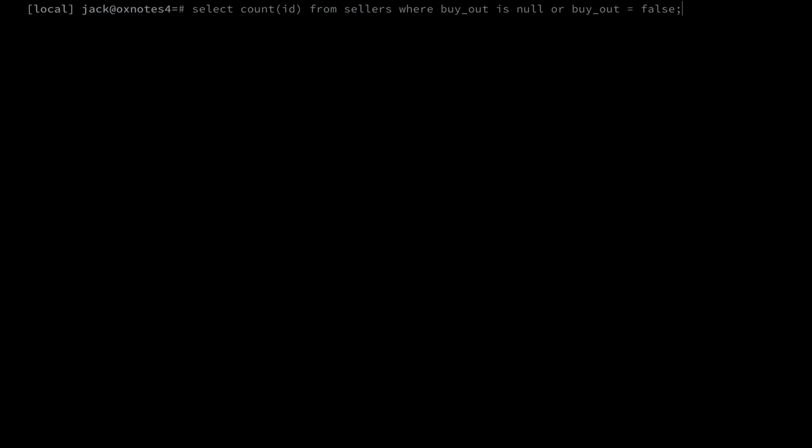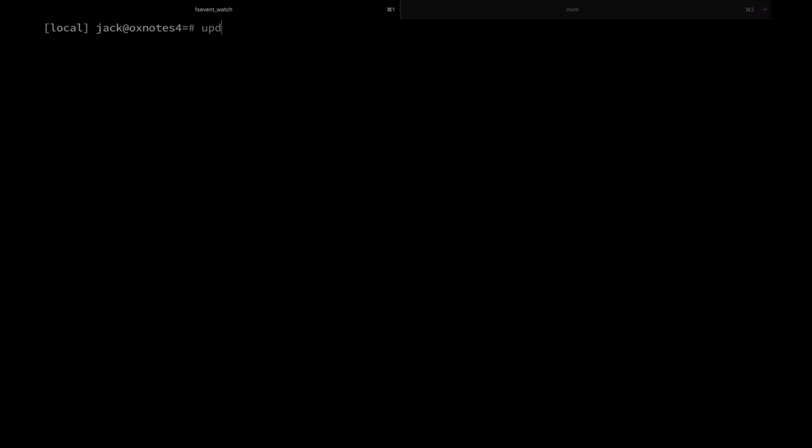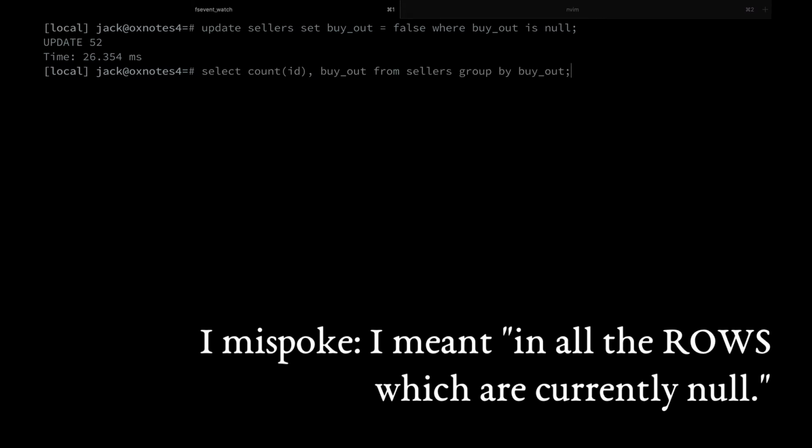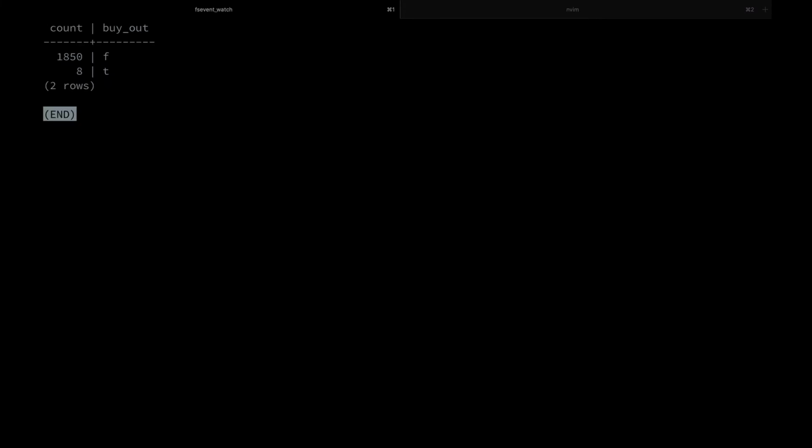And imagine you have this buyout attribute used in many places throughout your code base with many different programmers who mightn't be aware that it could be null. That's going to get messy. So first I'm going to fix this by setting the buyout column in all the rows which are currently null to false. You can see 52 records got updated. And now you can see that the distribution is easier to understand.